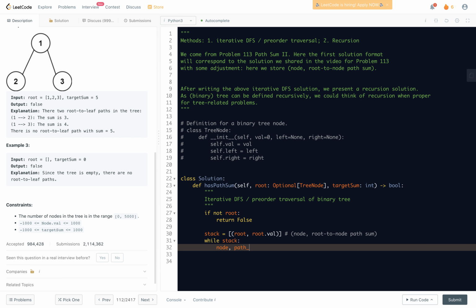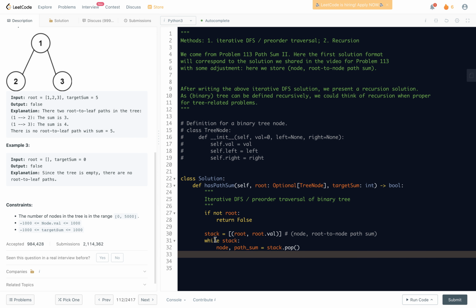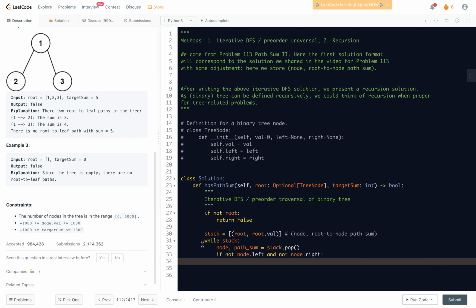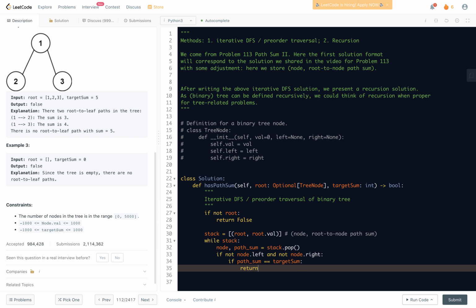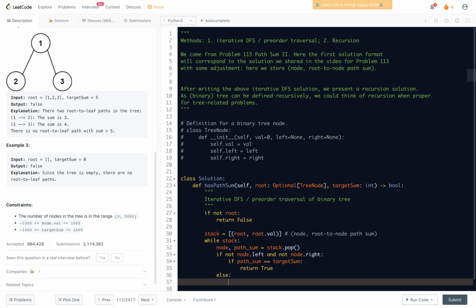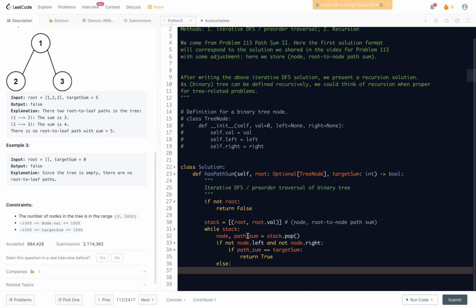While stack, what we are going to do is look at the current node and the path from the root ending at the current node, that is path sum. So it's stack pop. Then the first thing to check is if the node is a leaf node, so if not node left and not node right. In this case, we're going to do a check for the path sum. If path sum equals target sum, we're going to directly return true.